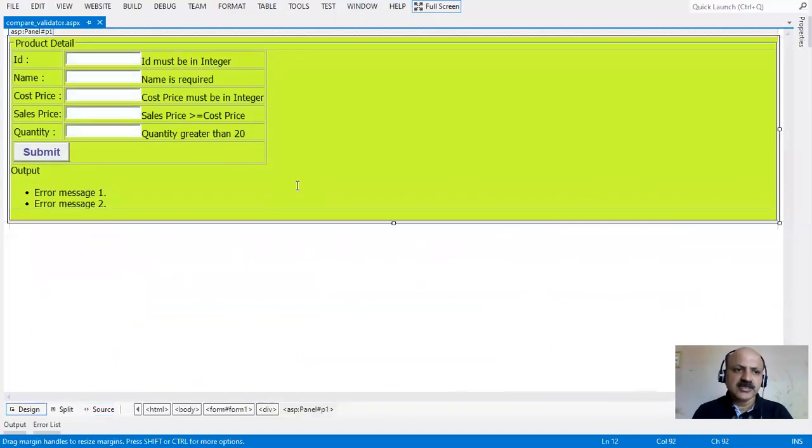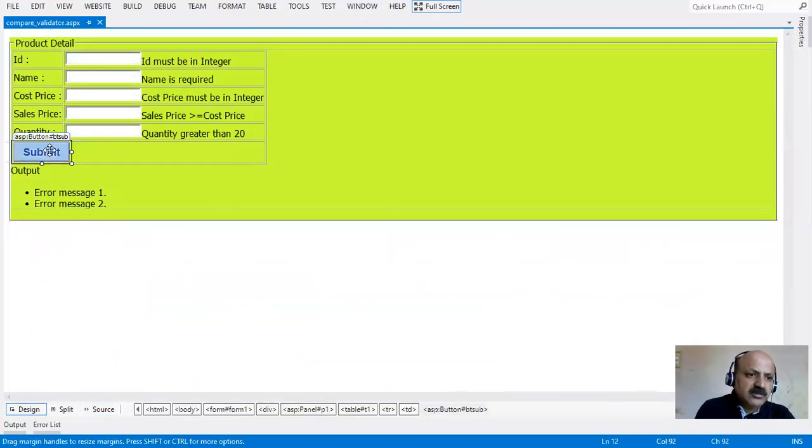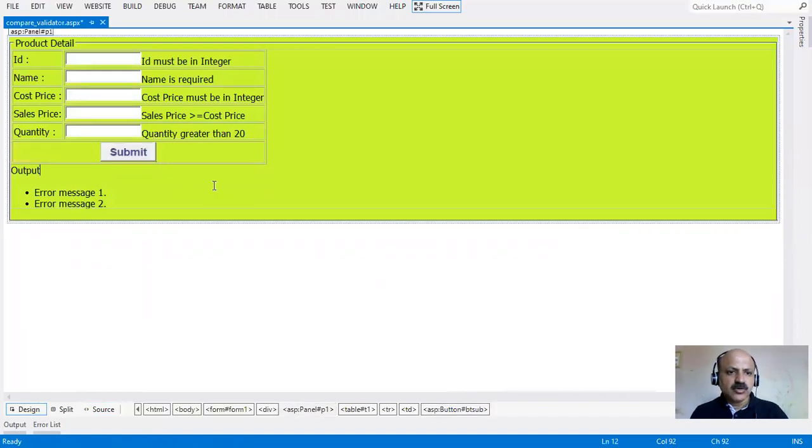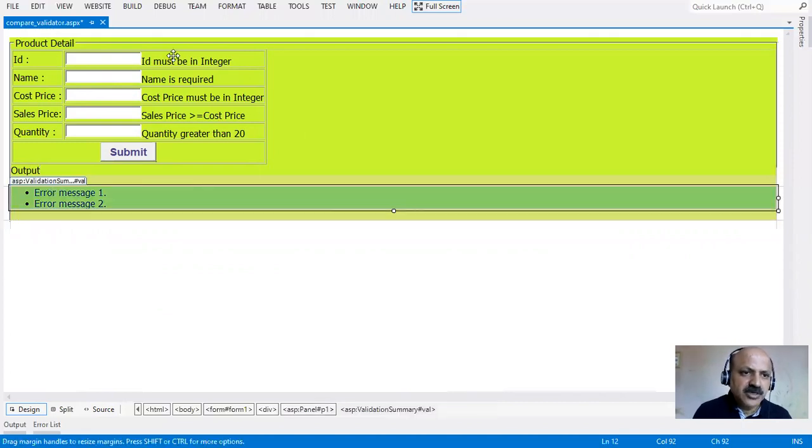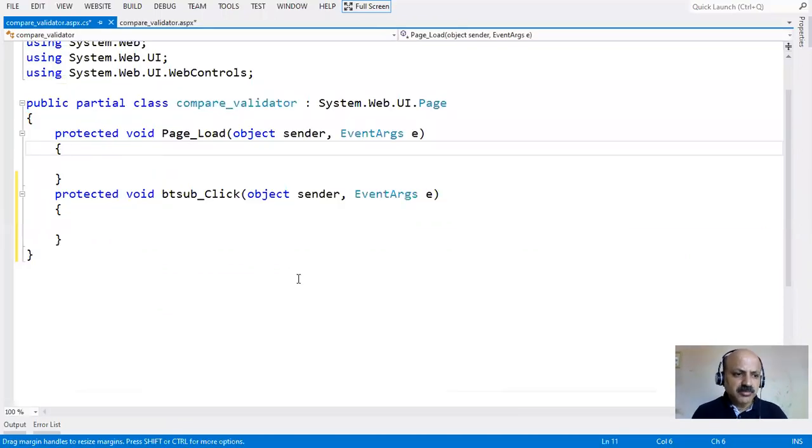Yes, our design appears, and I can select the button. Here the left margin is there, so I just move it to the center of that row. Okay, I think now no change is required. Here our label, here the validation summary, and here our design: ID, name, cost price, sell price and quantity. Just double click on the submit button, and here I provide lblAnswer.text.